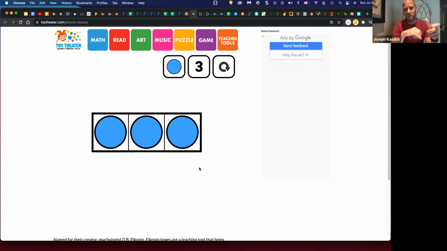But it's just an early literacy development tool that's great, and it can be done at home. You can share this link with the parents, and then the parents can practice it with their student or their child as well.